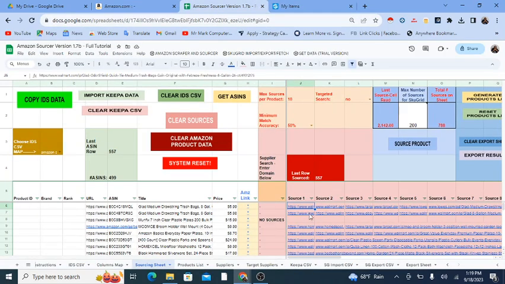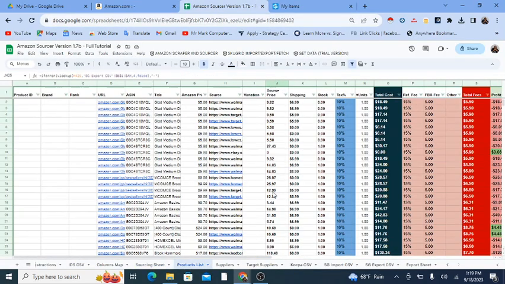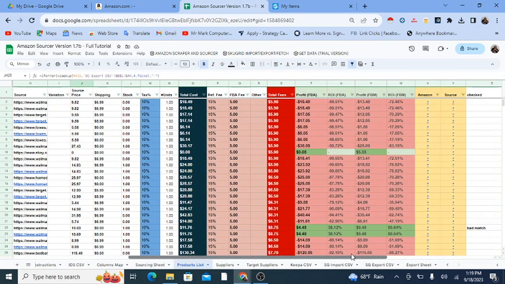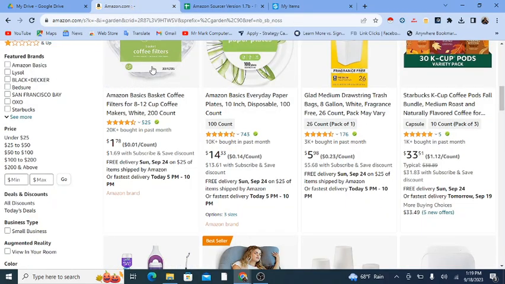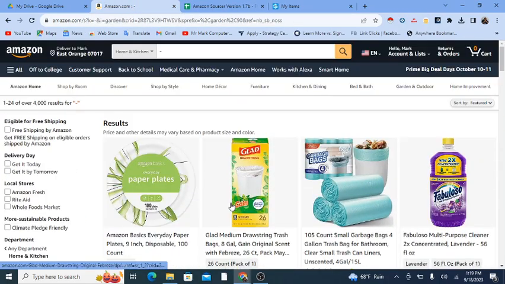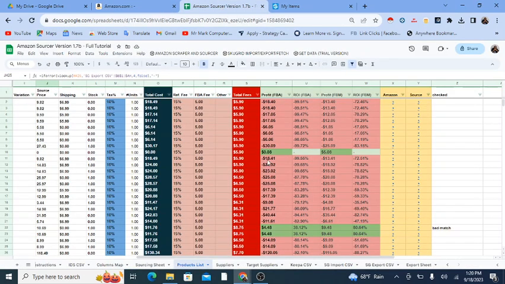And if you don't want to use it at all, you don't have to. You can also just manually go through products. And it's important for me to note that for this tutorial, I used a very random selection of products from Home and Kitchen. Using just a random selection, it's going to be more difficult to find profitable sources. So I just want to keep that in mind.